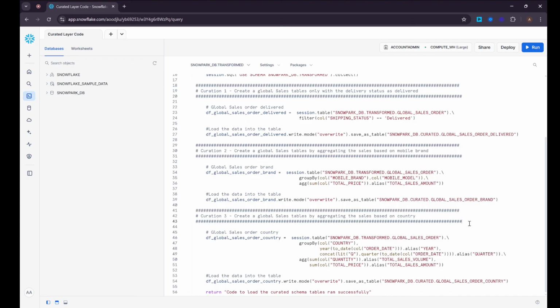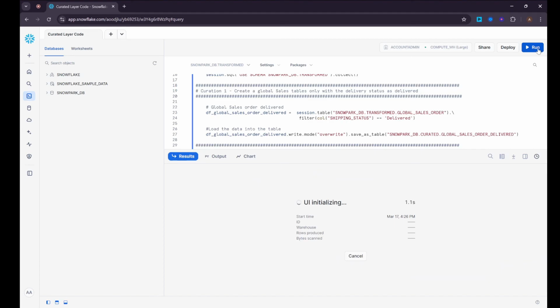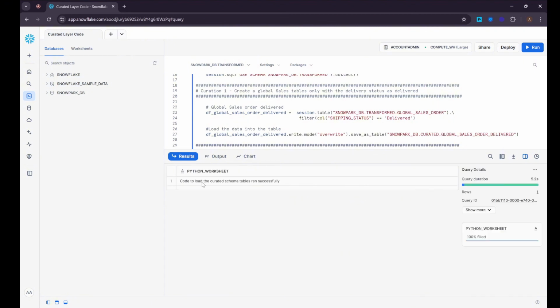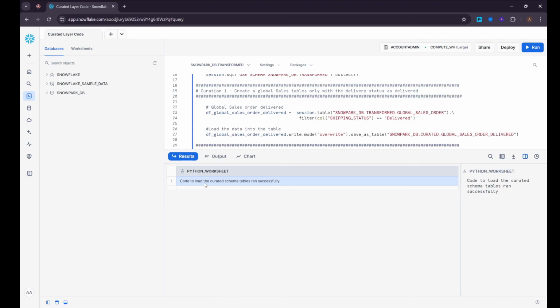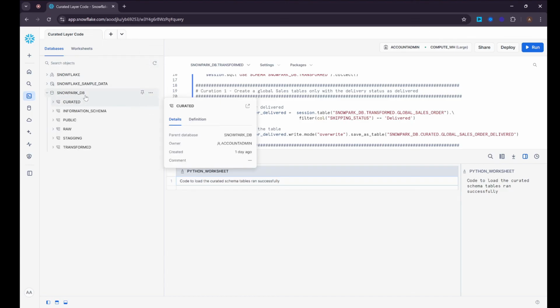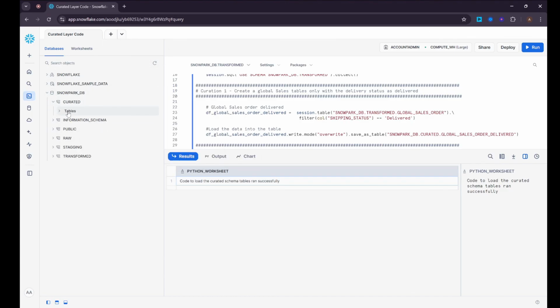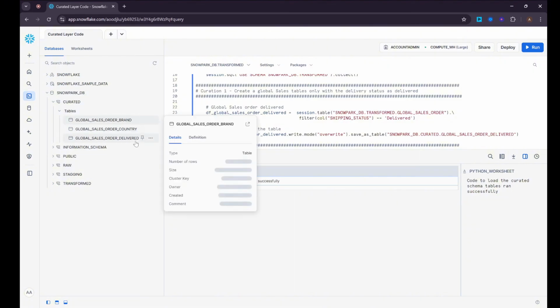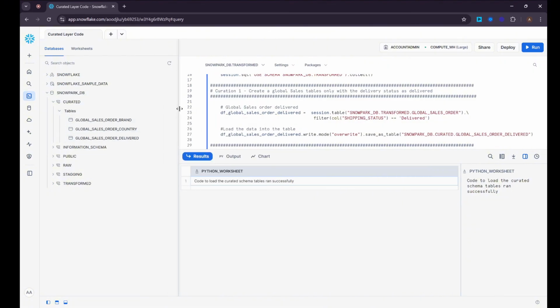Now to execute that, simply click on this run button, and Snowflake should be able to execute this code and create those three respective tables inside your curated schema. Once your code runs successfully, you should see a message that the code has run successfully. Now to validate that, simply click on refresh page, open your Snowpark DB and go to the curated schema, and you should be able to see all these three tables. Now let's verify all three tables one by one.